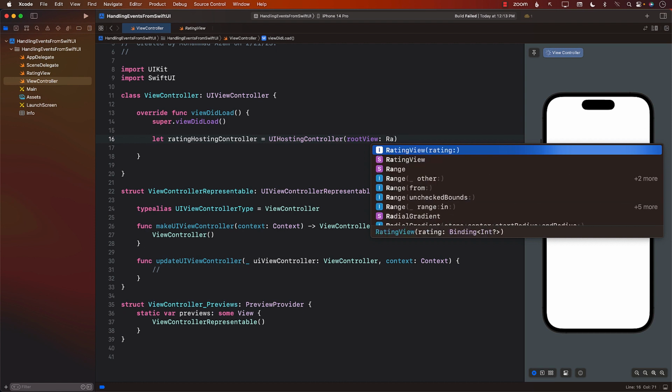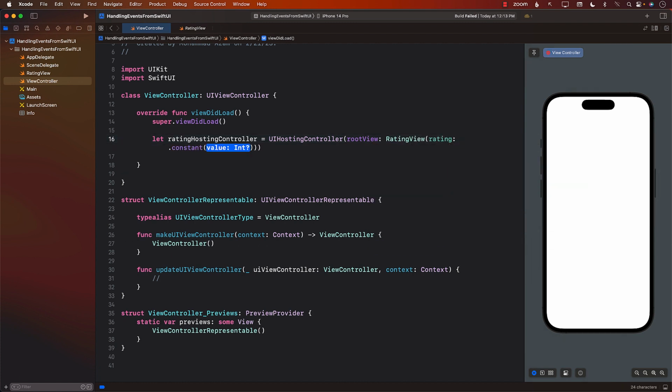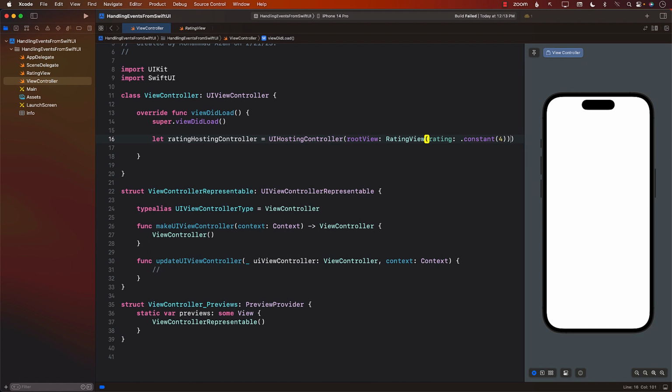So RatingsView. Now over here, I do have to provide the rating, and that becomes a little bit interesting because what rating would I provide over here? Well, let's start with just providing a constant rating of 4. Obviously, this is not correct because we do want to change the rating. We want to get the rating in our view controller. But just to get started, we can simply pass in the rating of 4.